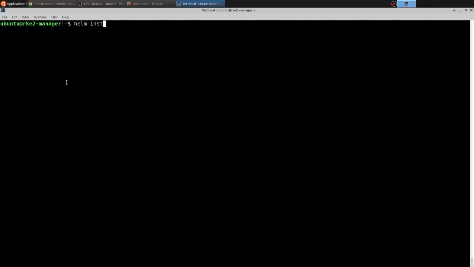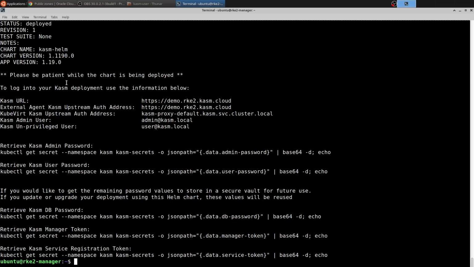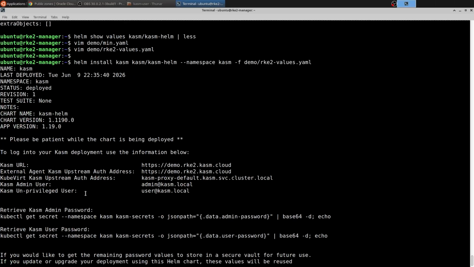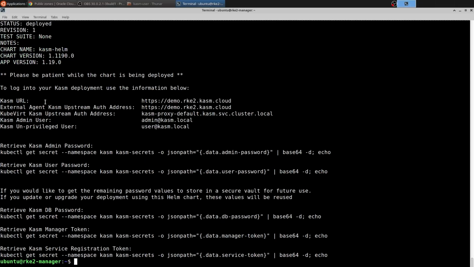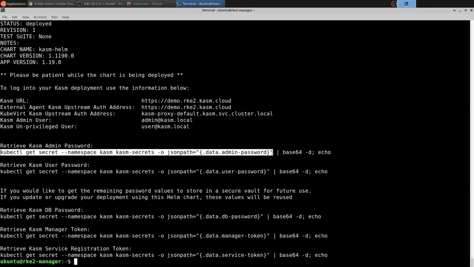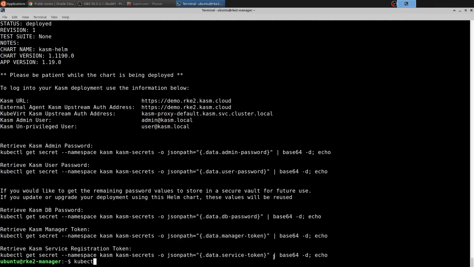I'll clear the screen and run a Helm install. We name the release Kasm, reference our chart with Kasm/Kasm Helm, set the namespace to Kasm, and then tell it to use our values.yaml file. After it runs, you can see a long block of text. This tells us the Helm release name is Kasm, it's in the Kasm namespace, and that the status is deployed. It also gives us our external URL, where we'll be able to access Kasm once it's up, and also the commands to retrieve our admin password to log in. For now, let's watch our pods deploy into the namespace.